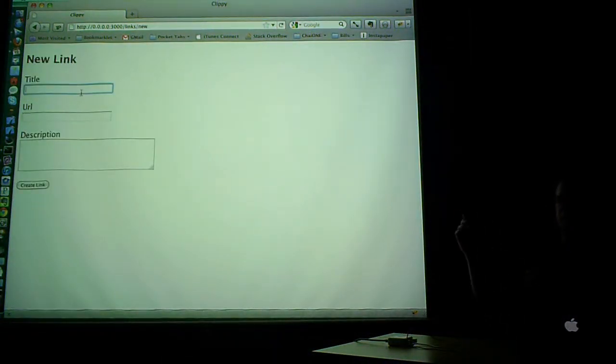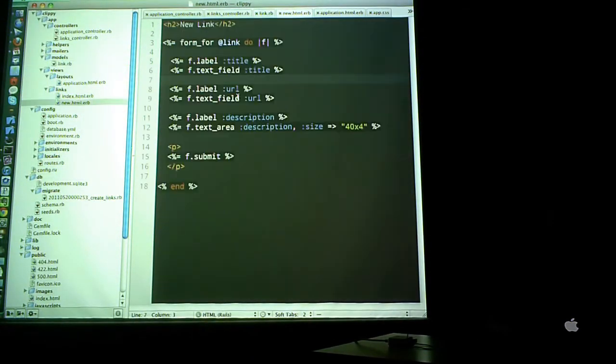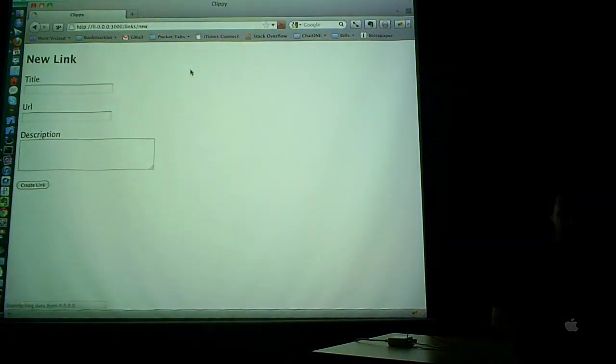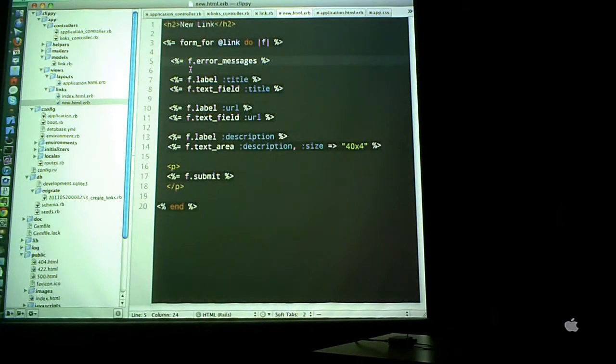All right, so we need a way of displaying the errors that happened here. So we can go back to our new view, and I can say f.error_messages. And this is where I ran into my first problem with Rails 3. For whatever reason, the Rails core team decided that this particular thing didn't belong in Rails. And like about 5 minutes after they made that decision, somebody took that functionality and made a gem out of it, so that you can get it back.